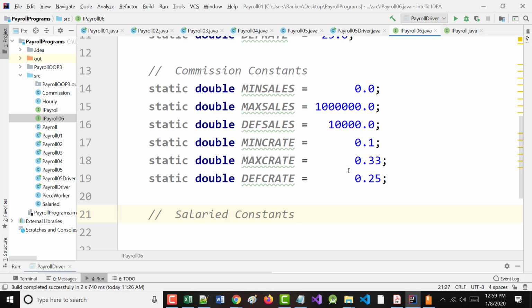All right. Same kind of thing with rate. The minimum rate somebody can make for their commission is 10%. That's 0.1. The maximum rate they can make for their commission is 33%, 0.33. Again, if we create a brand new commission employee and we do not give him or her a commission rate, it defaults to 25%.